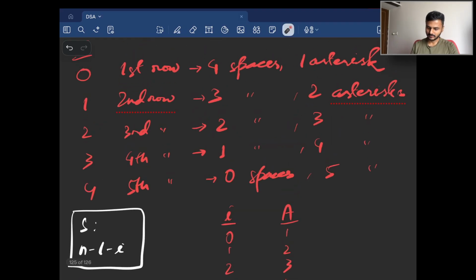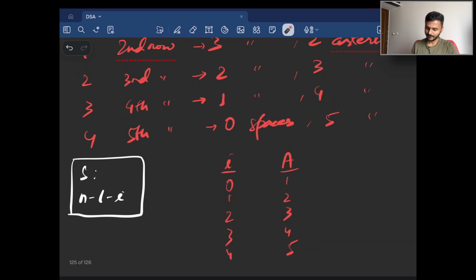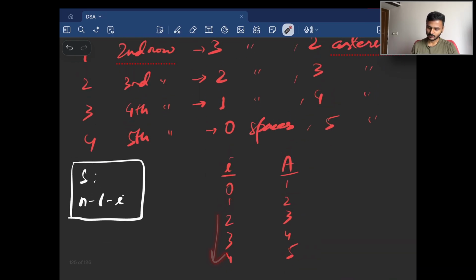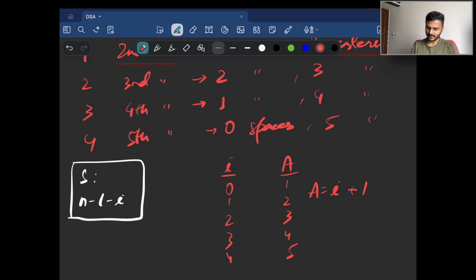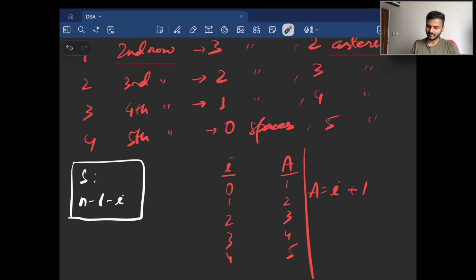So in the first row, we have to print 1 asterisk. So I is 0, we have to print 1 asterisk. Second row, 2 asterisks. So I is 1, 2 asterisks. And the same thing holds for the rest of the rows as well. So I is 2, 3 asterisks, I is 3, 4 asterisks, and I is 4, 5 asterisks. And if you take a look at this, the relation is pretty simple. It is just I plus 1, right? That is, the number of asterisks that we will be printing in any given row is I plus 1, given that I starts from 0, right? So when I is 0, we will get 1. When I is 1, we will get 2, and so on, right?